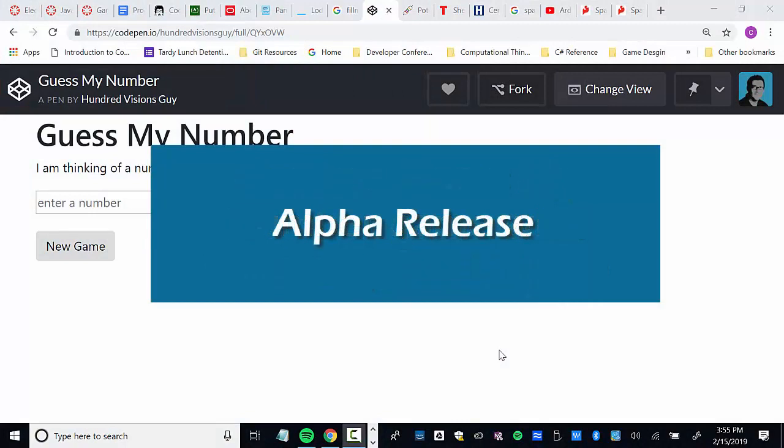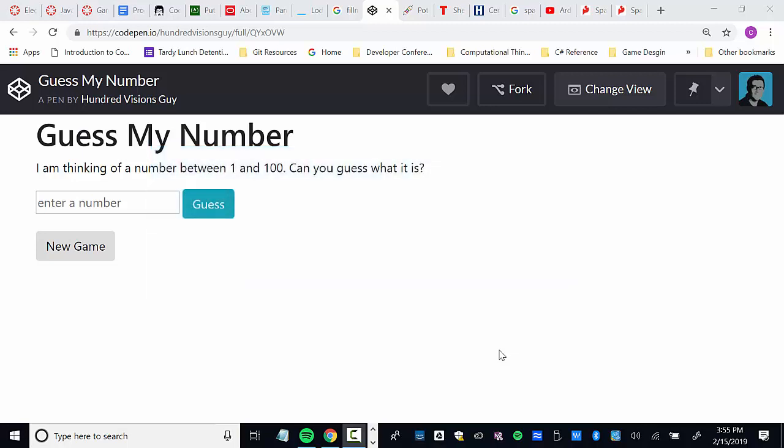Hey everybody, it's 100 Visions Guy, and this is my CodePen. I'm working on a Guess My Number game using JavaScript, and I do this for my web design class, but you're all welcome to join in and follow along as I go.